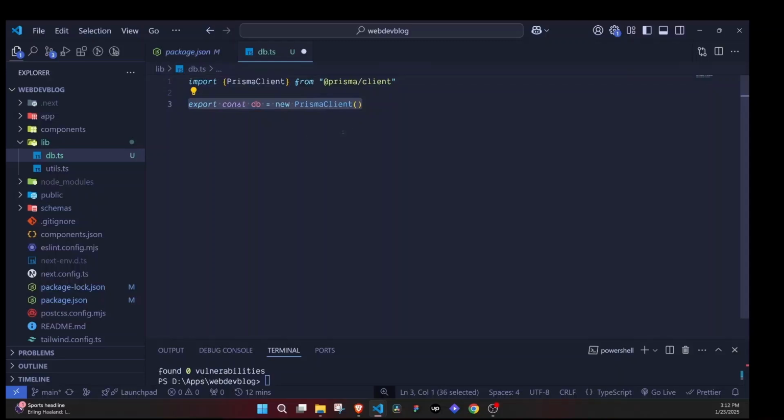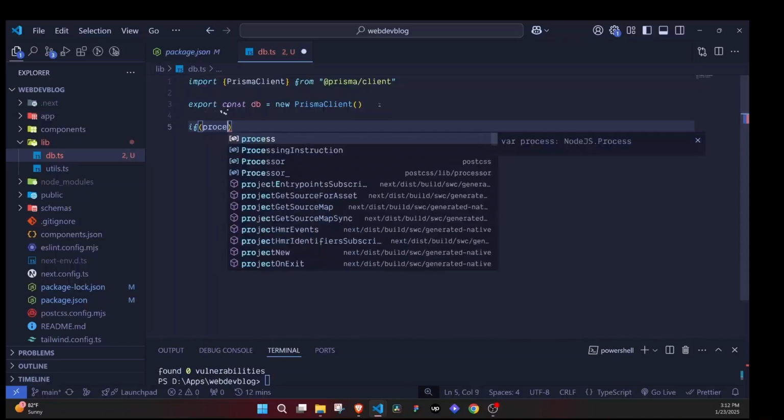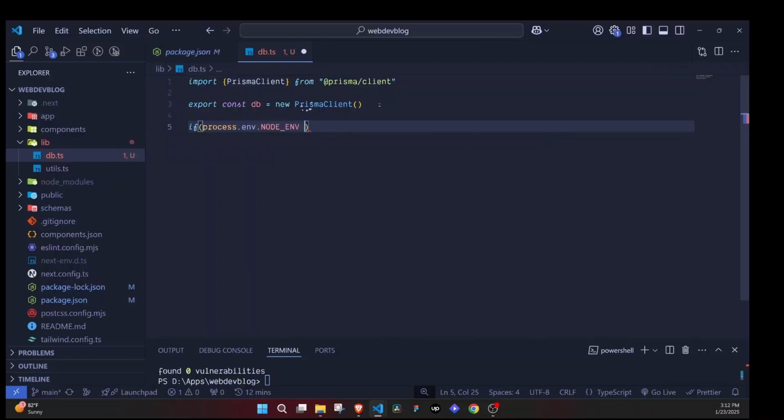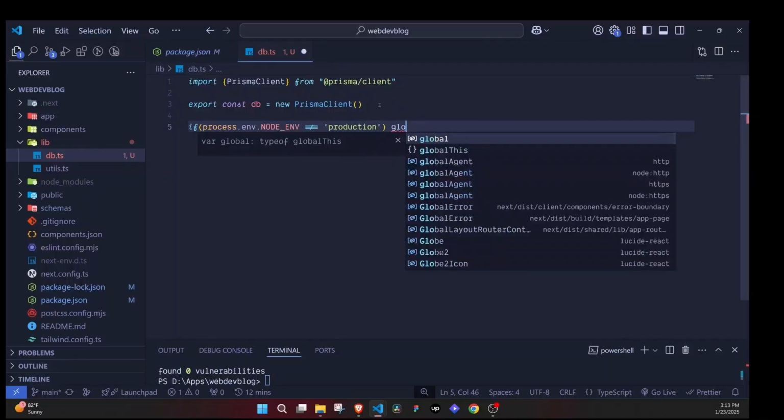On development, these will be created each time we have a hot reload. So that means that we'll have many instances of our DB or our Prisma client. For that, this is what we will do. If we are on development, that means that if we are not on production, we can do a check like this: process.env.NODE_ENV. If this is not equal to production, that means that we are on development, then we will be setting globalThis, which is a variable in JavaScript, this object.